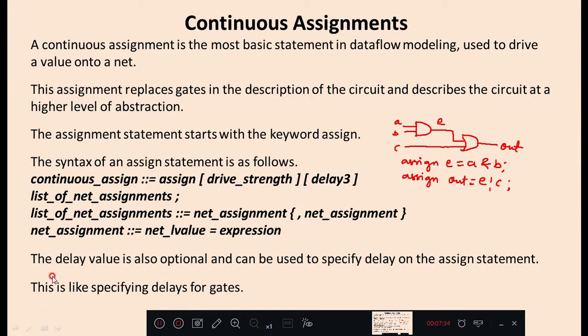One more option you have got is the delay value. Right now we have not included delay, so delay is 0, delay is not there. You have got an option to include delay in assignment statements also. We see further.